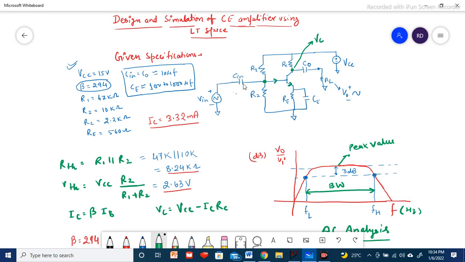And then we have two capacitors, C in and C naught. Both are called coupling capacitors, which will allow only AC, and they will block the DC. So whatever small signal we have at the input side, it should get coupled to the base terminal, and there should not be any DC coupled at this terminal. Same way, when we are trying to get pure AC amplified output, there should not be any DC involved in this, so that will be blocked by this output capacitor.